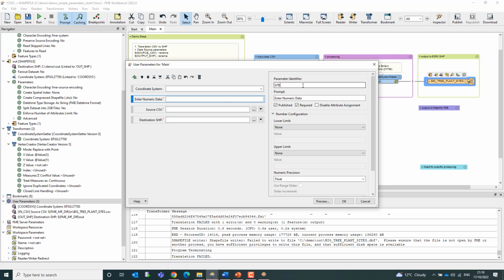I'm going to call it site threshold. It's going to have some descriptive text asking the user to select sites with more than a certain number of trees. It's published. Yes, so that means the user gets to choose it at runtime. It'll appear on the input form, so that's usually what we want. It's required. I've ticked that as yes, so that means the user must provide a value. Again, it's usually what we want.